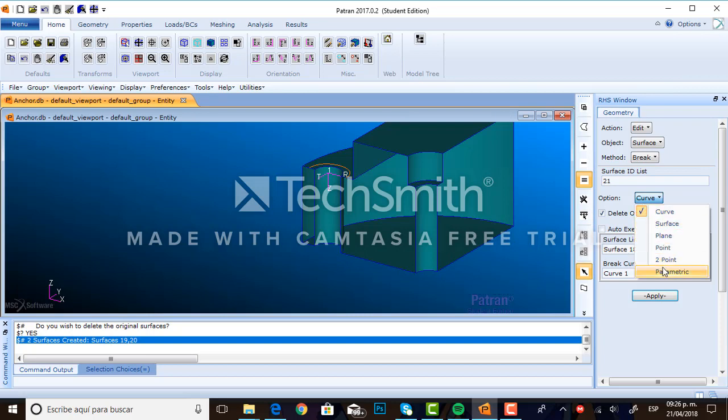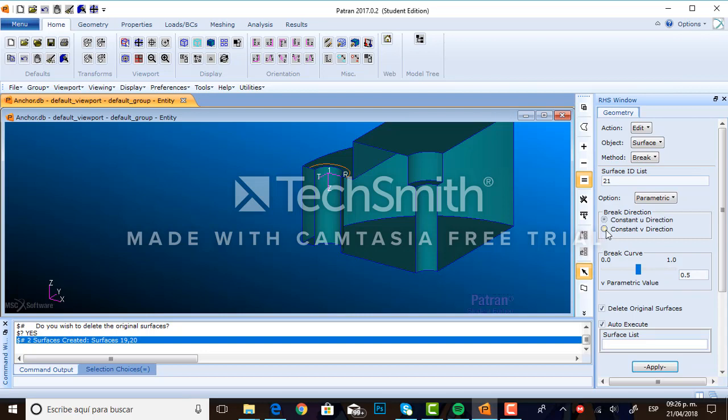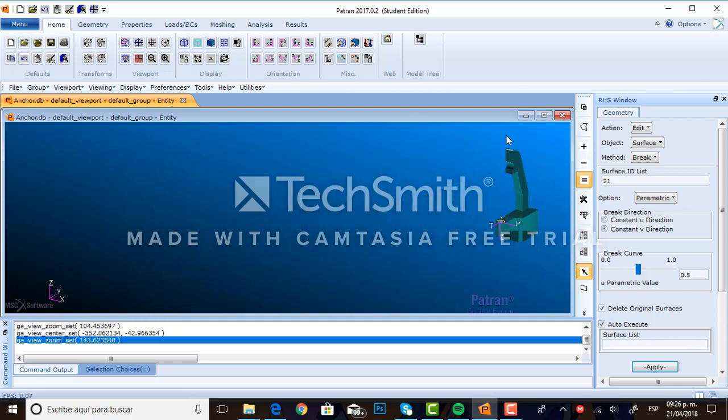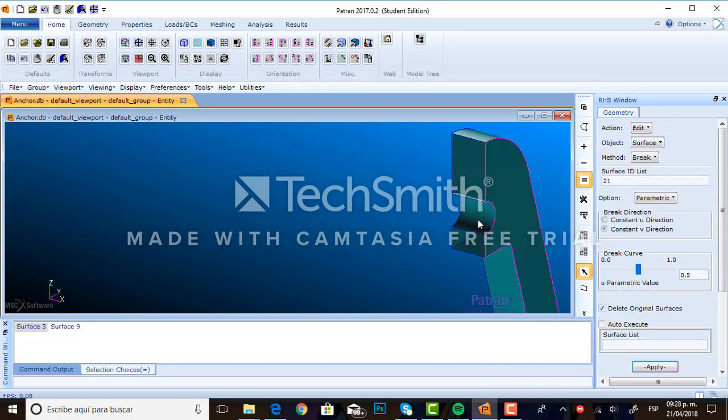Now on option, we go to parametric. The break direction, we change it to constant B direction. On break curve, we need to have 0.5. We zoom on this part of the model. And we want to break the surface that is curved. We uncheck the auto execute and we pick that surface for the surface list. Now we can click apply.